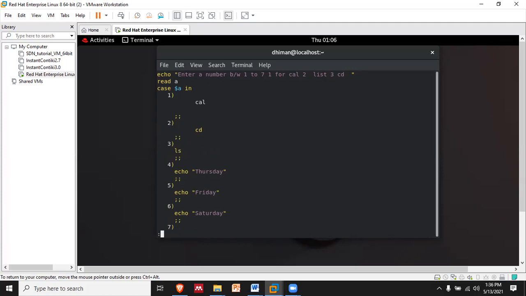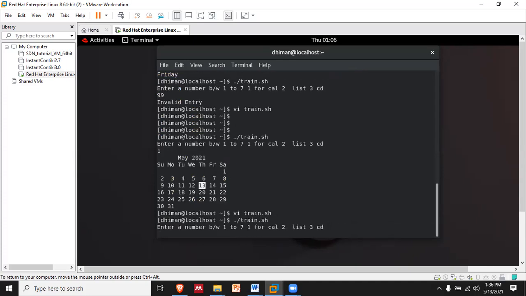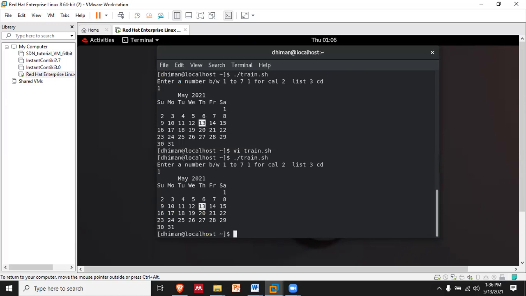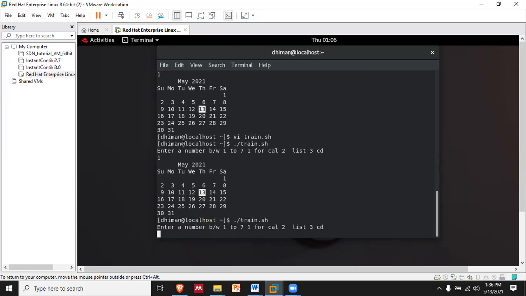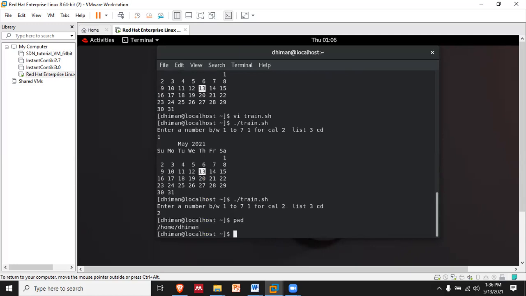Let's check whether this thing is working or not. Now what we have is this script over here. One is used for calendar, you can see the same script. Two is used for changing the directory. So you can see when I press 2, it changed my present working directory, and since it uses only cd, it will bring me back to the home directory. So whenever I press 2, it will bring me back to the home directory, right?